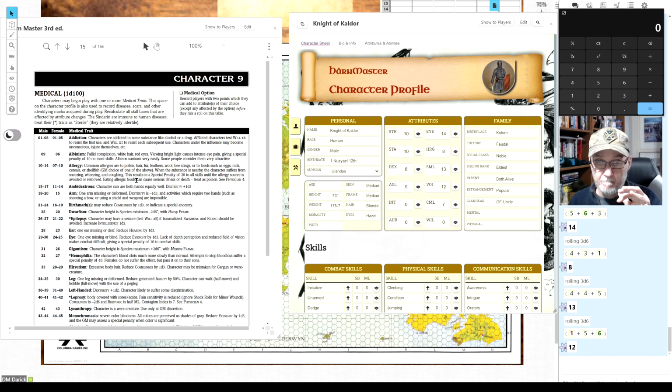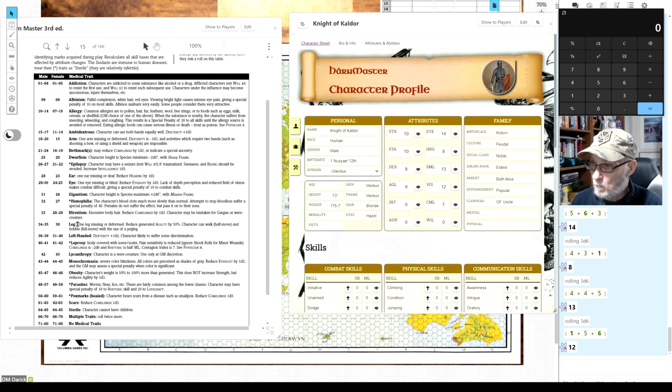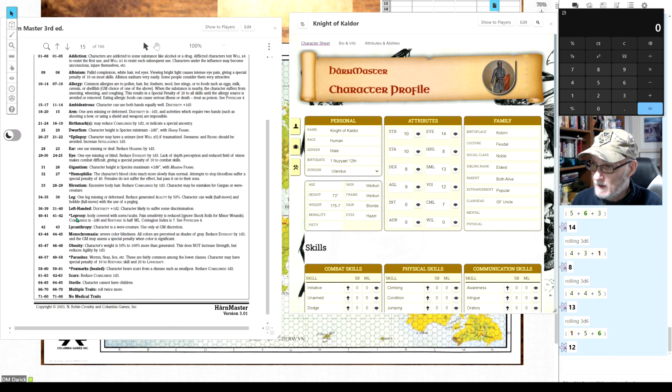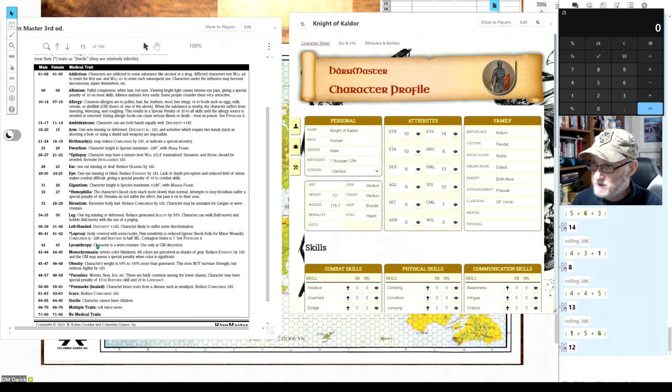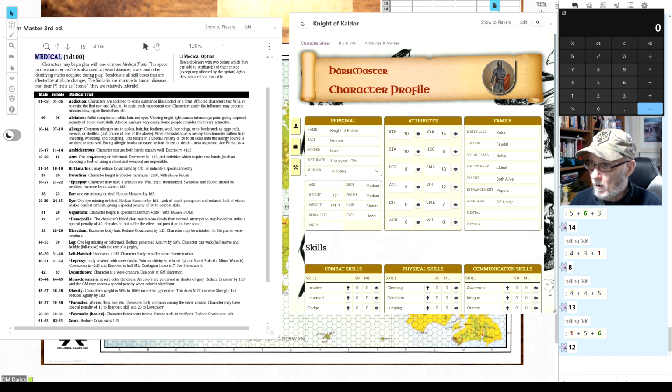You have Xavier. You know, he's paralyzed from the waist down, but that gives him extra points for his mental abilities. So in this case, you would roll for a medical issue, and you could have one leg missing, or you could have leprosy, or you could have something as simple as scars, or one ear is missing, or an arm. But then you could also be ambidextrous. Very rare that you're going to be ambidextrous.